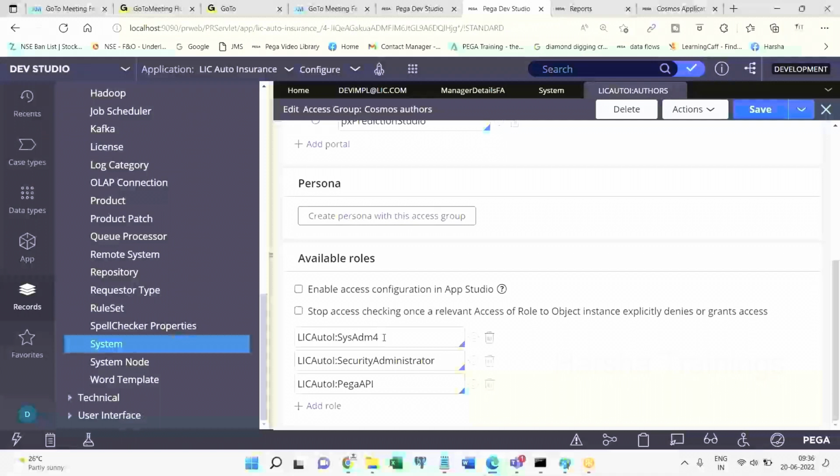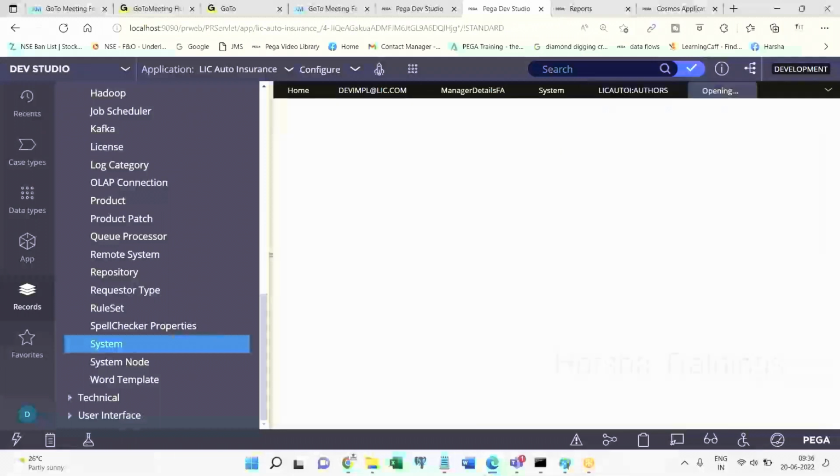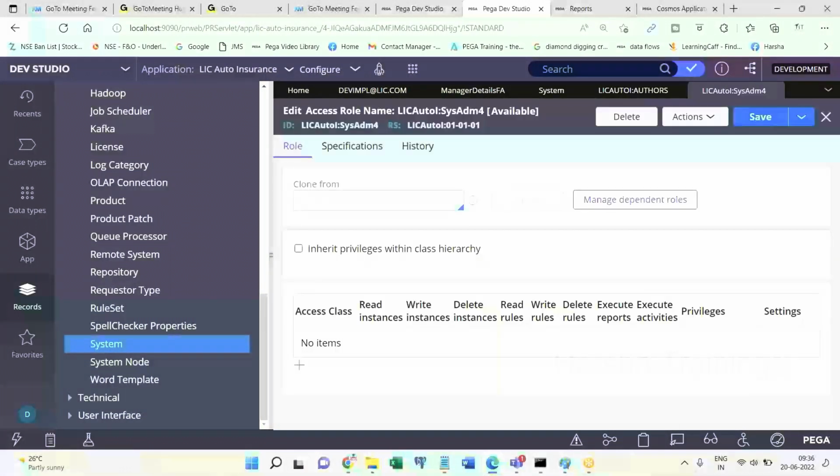So now look here. Like this, access roles will be there. You open the access role. It is very, very important to understand, because one rule will be called in another rule. It is not being shown up here. I will, just hold on.